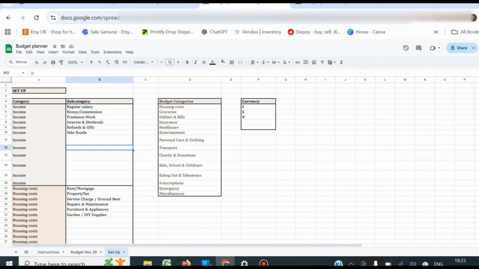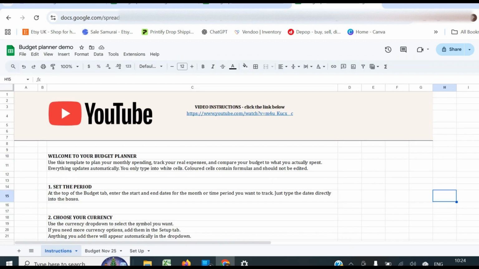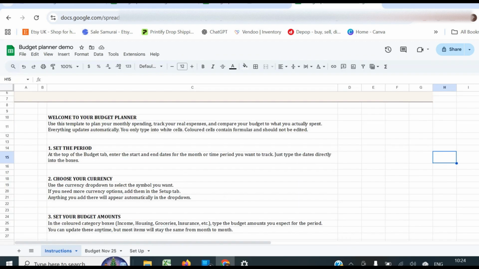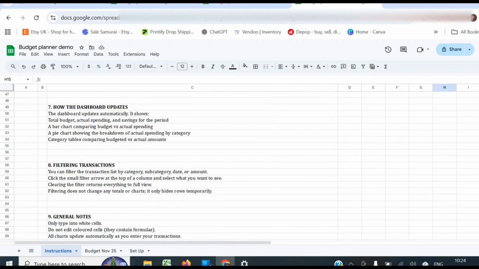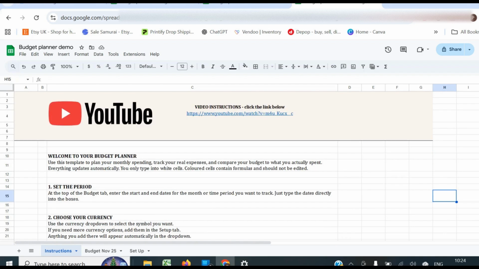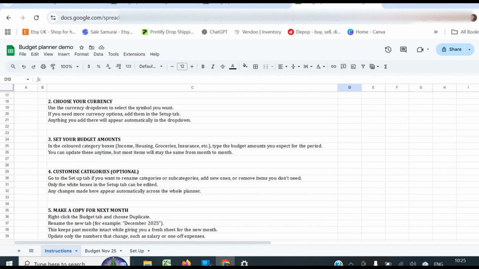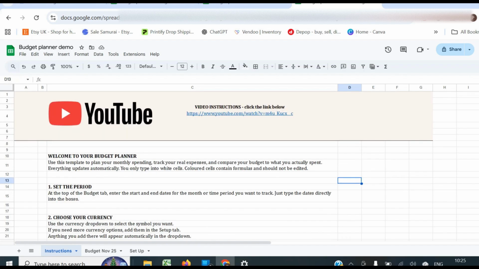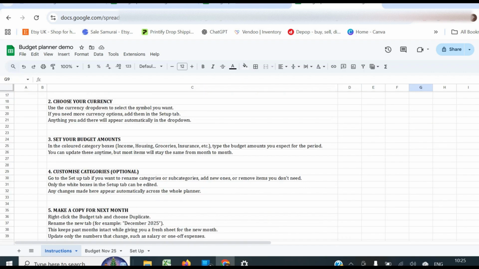Now let's walk through the Instructions tab. This page gives you a written summary of everything explained in this video. It reminds you which areas you can type into, how to enter transactions, how the charts work, and how to duplicate the sheet for a new month. It also includes a link back to this tutorial, so you can watch the video again anytime without searching for it. And that's the full walkthrough.